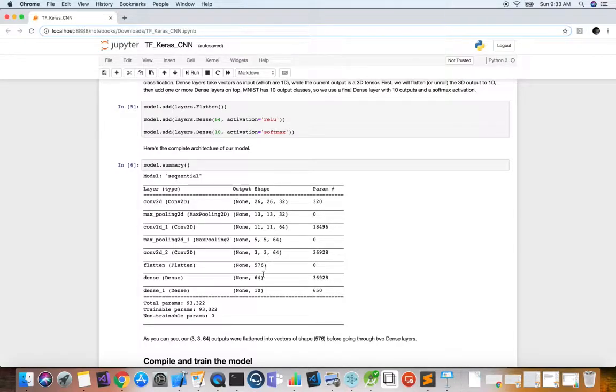We need it in this flat format so we can push it into our last dense layers to get an actual output for classification. So we have the 64 neurons here for our dense layer, and then 10 for that last one. The number of learnable parameters doesn't change for this dense layer. Why? Because nothing's really changed; we really just reshaped the tensor. And for that last one, we have 650 learnable parameters.